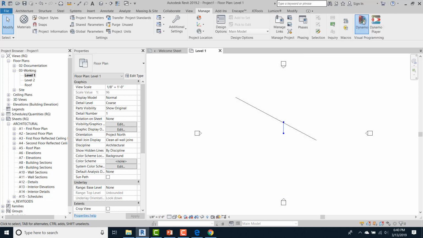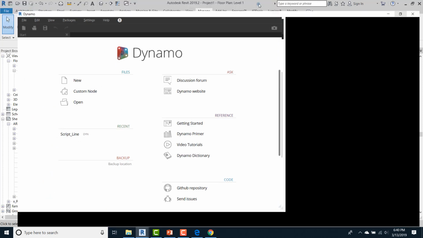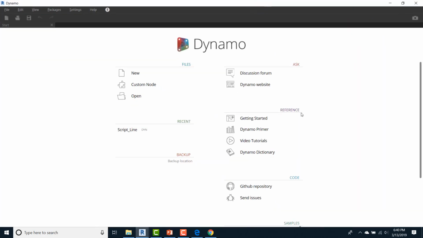Now let's hit the Dynamo button, and it'll open Dynamo. Usually if it's your first time hopping into Dynamo, it'll ask you what version you want to open. So it's very possible to have many different versions open at once. You have a couple options here. I'm going to talk about nodes in a minute, so I won't get into that. But here's that script that I just created.